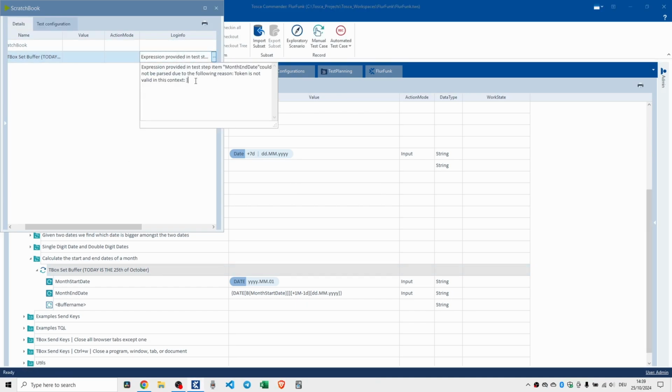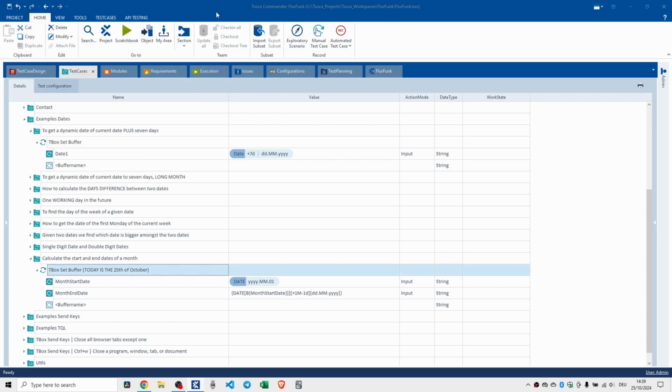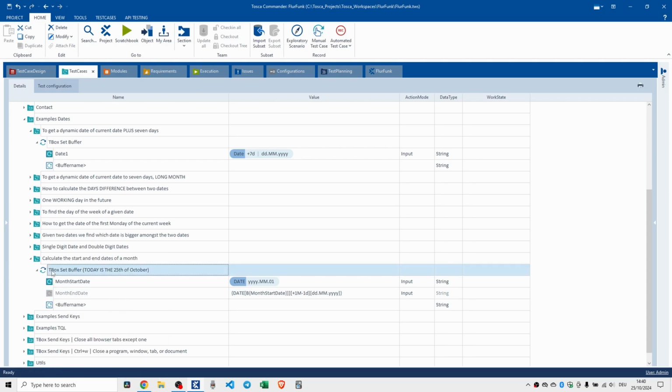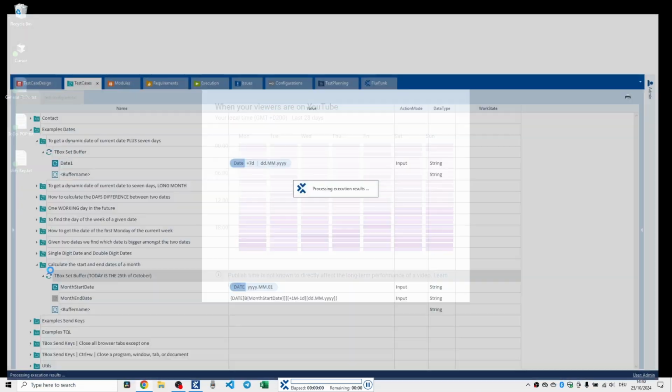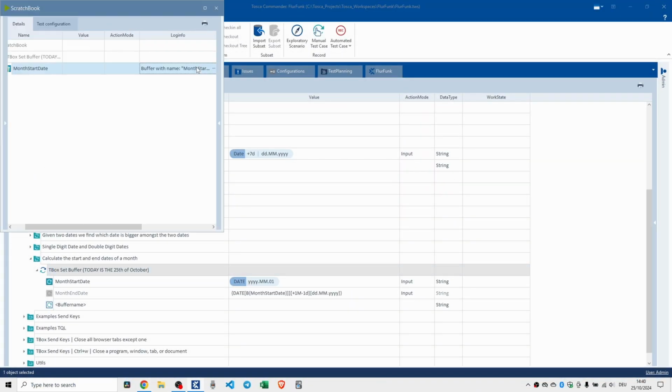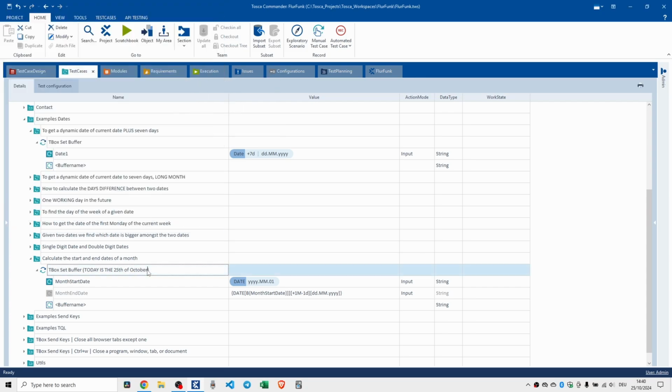Expression provided in test step month end date could not be parsed due to the following: token is not valid in this context. But if we disable that and we run it again, month start date should have a value in it. Yeah, okay, that works. It's the 1st of October, 2024. So that works.